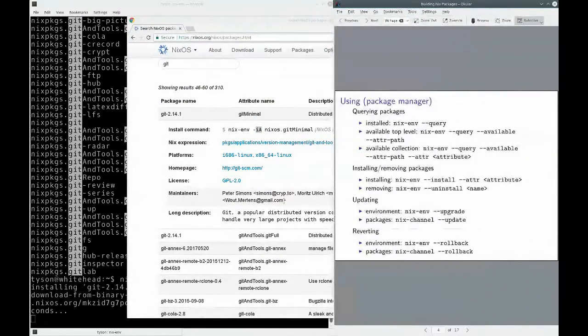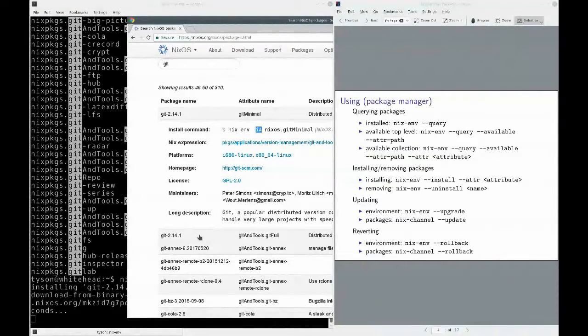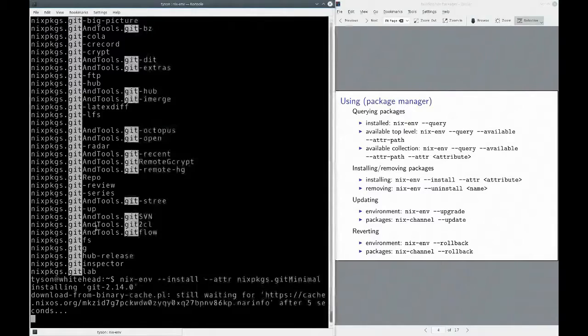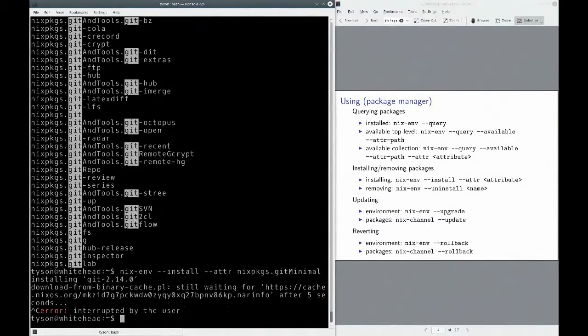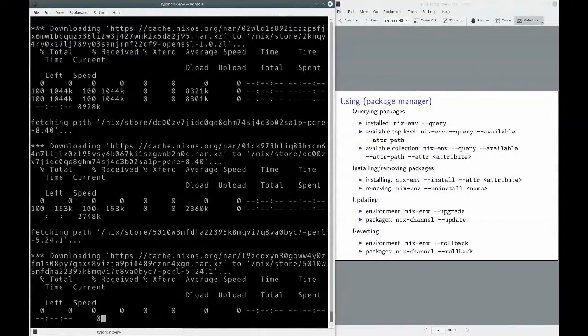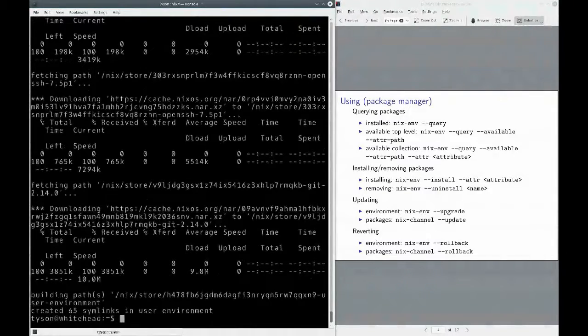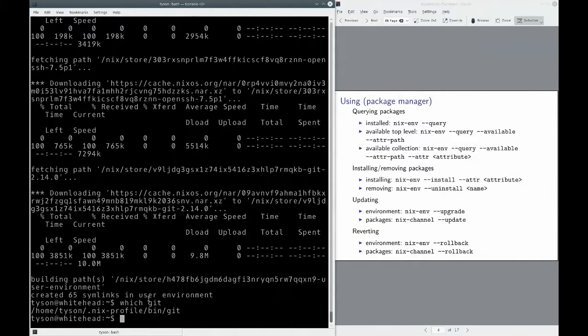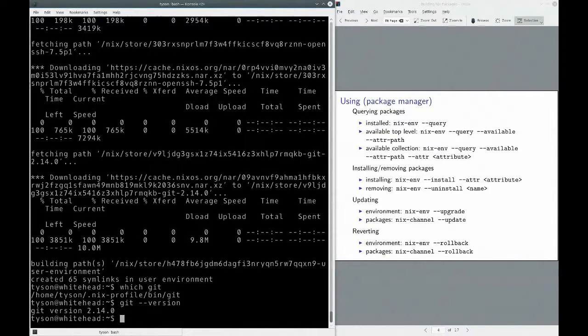Usually this installation is pretty fast. I don't know why it's taking so long. I'm going to abort it and try again. It just happened to have an unfortunate case of getting a connection that I have to wait for to time out. You can see it got git, and it also got all of git's dependencies. Now if I run which git, we can see we're running one in Nix, on a Nix path. And git --version is indeed 2.14.0. So it's a great way to add packages to your system.